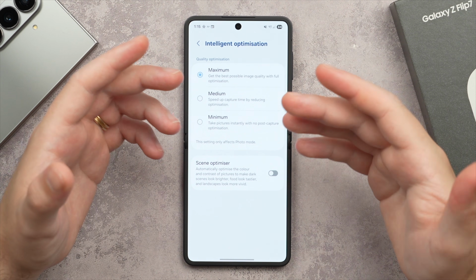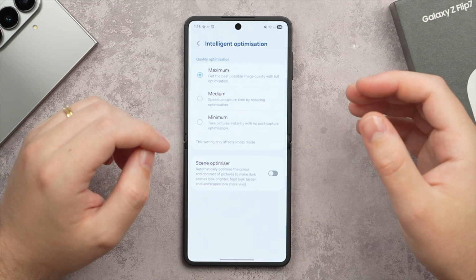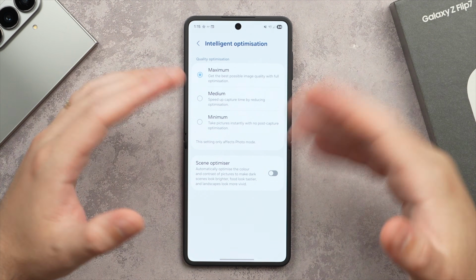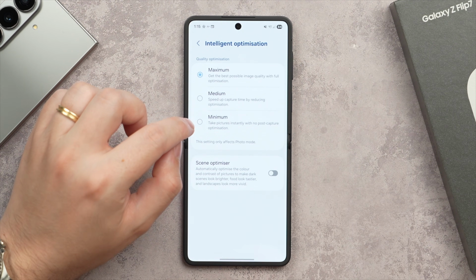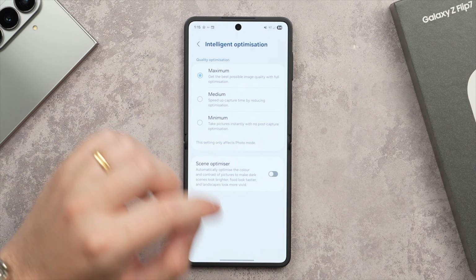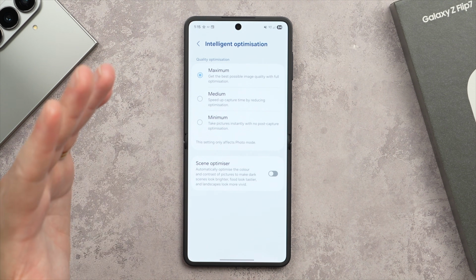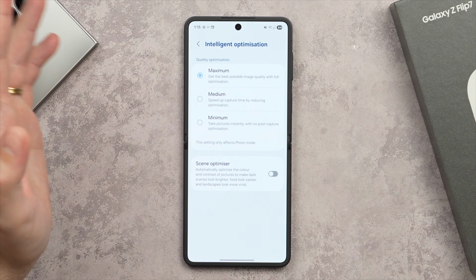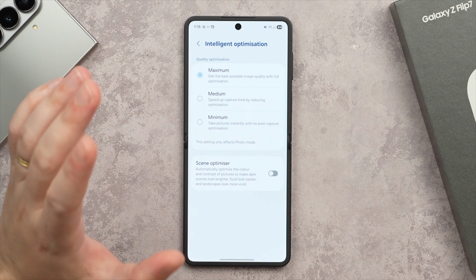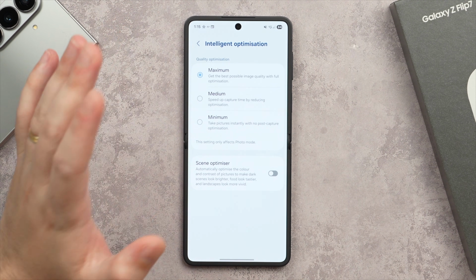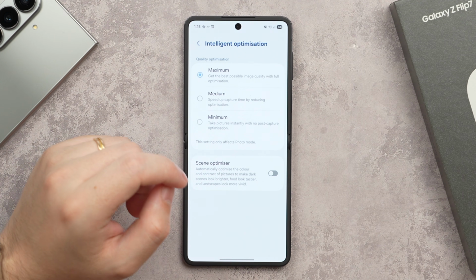So if you are, again, capturing a sport event, you want to rapidly tap that shutter button, get a lot of pictures in, then you want to set this to minimum, as this way there's going to be no optimization and you can just spam that button and capture dozens of photos per second, which is great for that occasion. But otherwise, I would set it to maximum. It really does visibly improve your pictures.